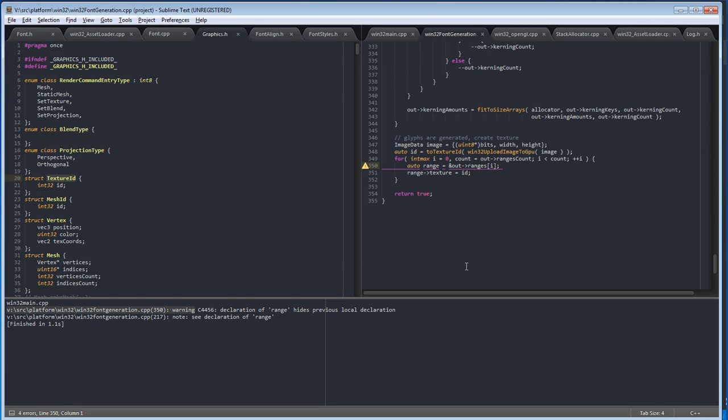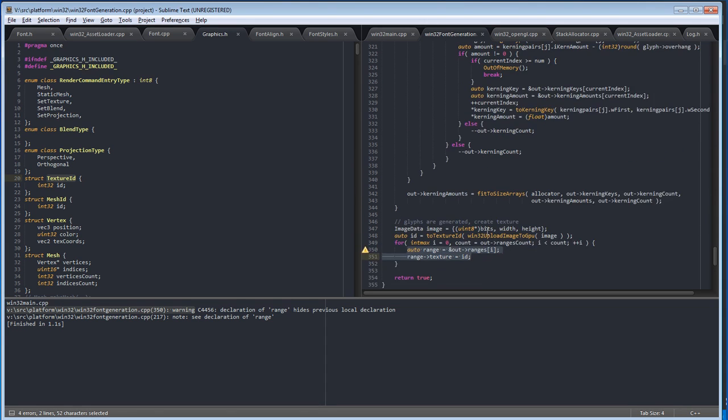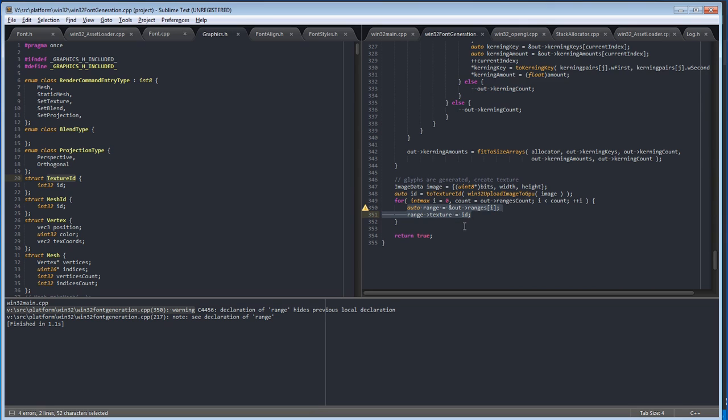Since the texture is like an atlas and all the different glyph ranges use the same texture, I only need to upload the whole texture once, and all the glyphs that I generated here refer to the same texture.